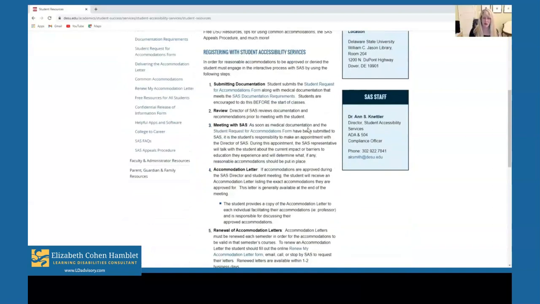So they provide all of the steps in the process, which is nice and clear. The student's going to submit a request for accommodations form, and they're going to submit documentation. If you click here, you can go on the documentation requirements. For the purposes of this video, which is just about the process and how it goes, I'm not going to click here. You can see my other videos on documentation and other related topics on my YouTube channel.